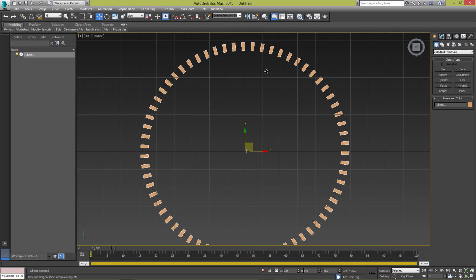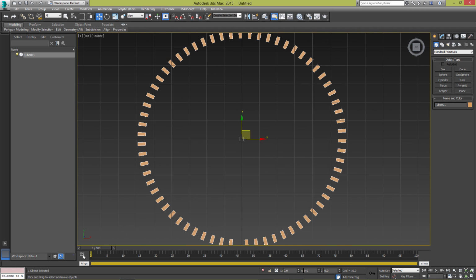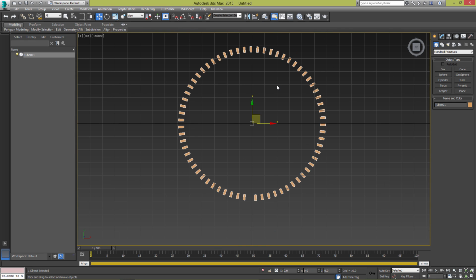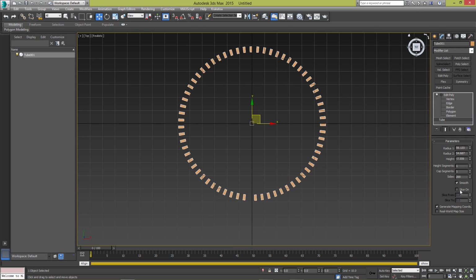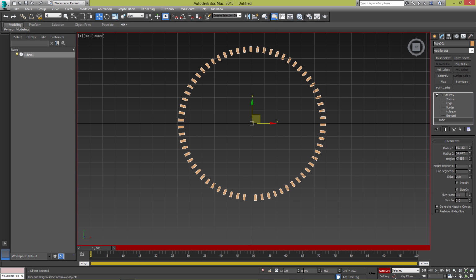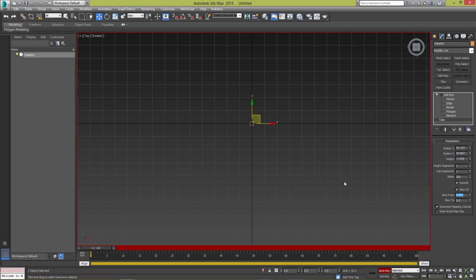Before we go any further, I'm going to animate it first. The animation is up to you. If you want it to start clockwise, you can go to the tube here and enable the slice on, click N, and at frame 0 set this one here to 0.001, and let's say at frame 5 or so, set it back to 360. Okay, and that's what you get.